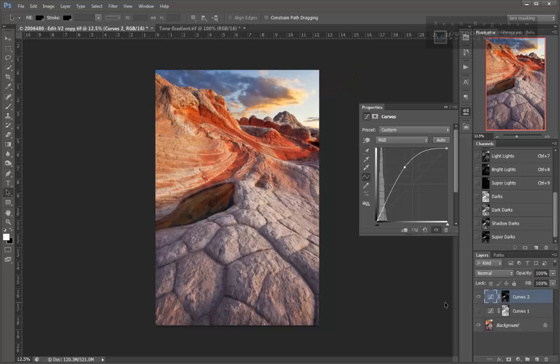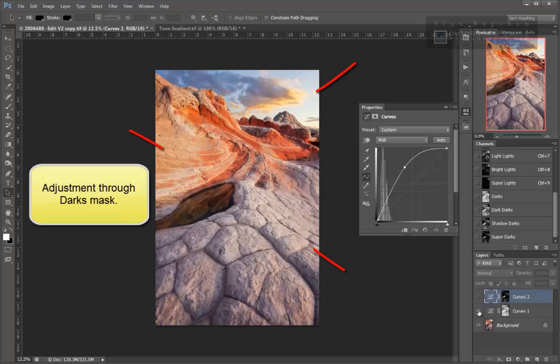And now let's compare the two adjustments. This is our adjustment through this Super Darks mask. I'm going to turn that off. And let's compare that adjustment through the regular darks mask. So you can see the lightest values have been affected more here than they are here.